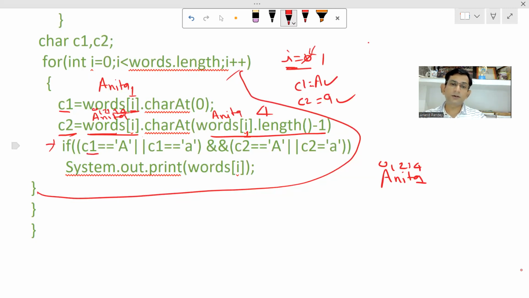So this condition will be true. Okay, this condition will be false. Doesn't matter. Both conditions we have joined with OR operator, so if any one of the conditions is true, the whole condition will be true. Here this condition is false, but this condition is true. So this condition is also true, and the result of this condition is also true. Since we have joined with AND operator, if both are true, the result will be true. So that word will be printed.